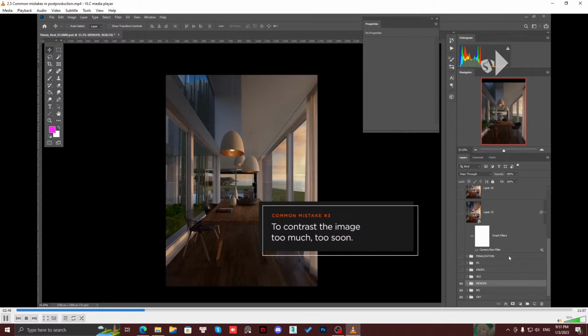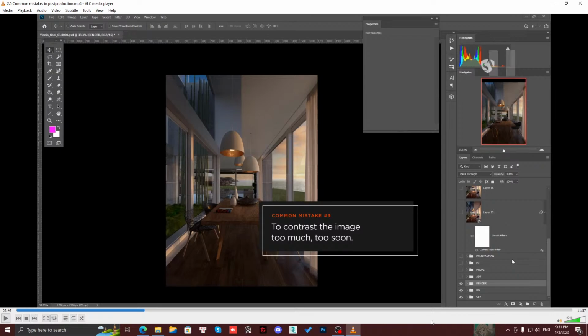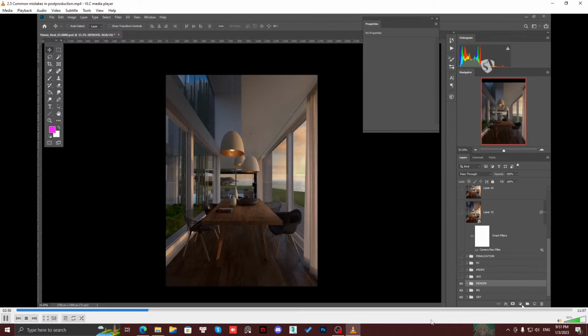3. Try to avoid contrast. You should keep contrast for the end of the post-production. Nó nói gì đấy? So point number 3. To contrast the image too much. Try to avoid contrast. You should keep contrast for the end of the post-production.